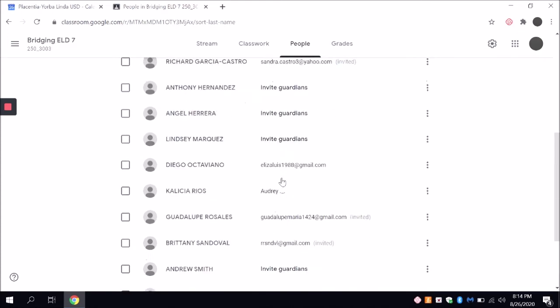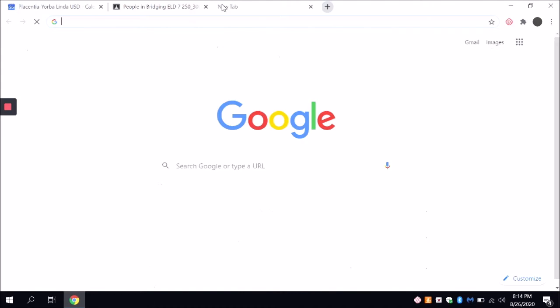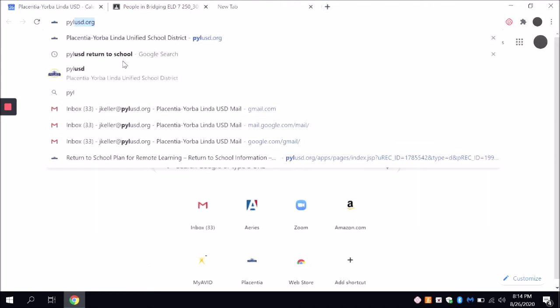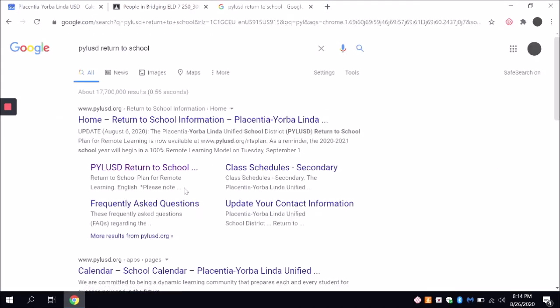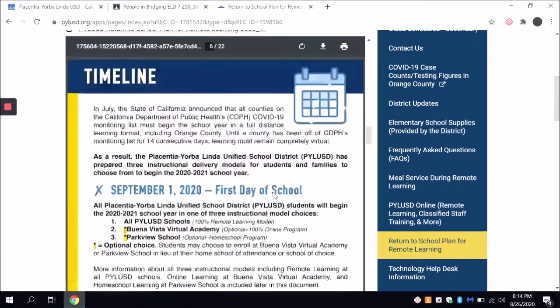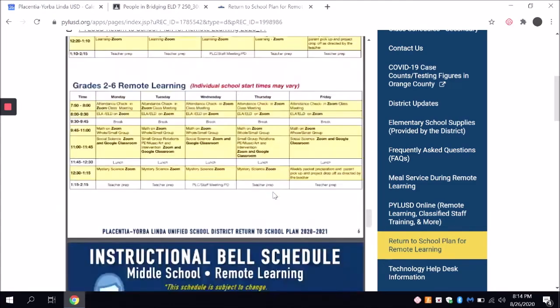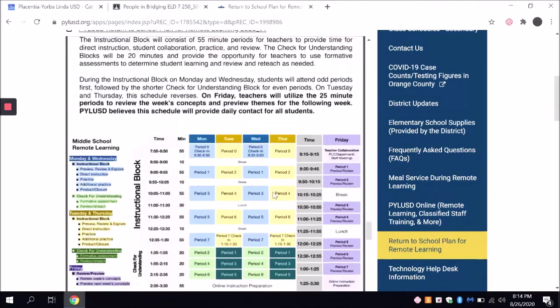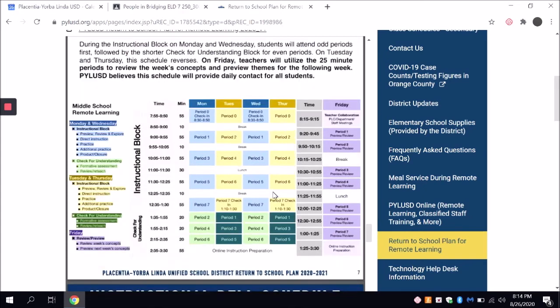So I'm going to pull up the PYLUSD return to school schedule, that way I have my times correct. And I'm going to go down here and find our middle school schedule, which is right here. As we can see, I'm going to use first period as my example. That's going to be on Mondays and Wednesdays from 9 to 9:55.